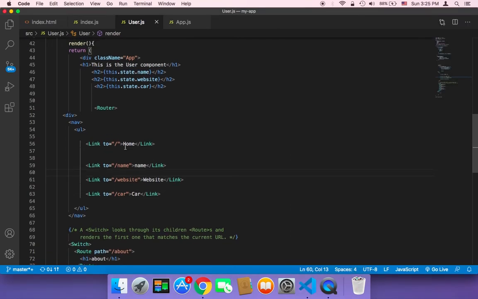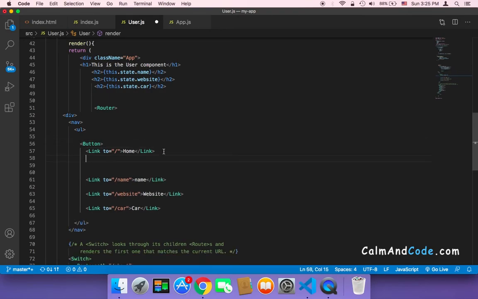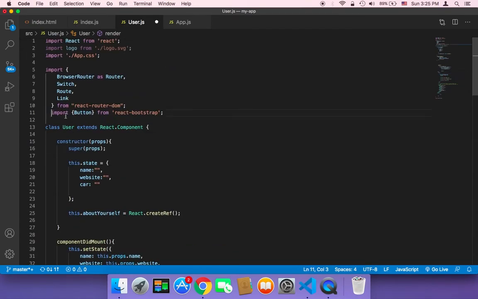Well, first of all, I'm gonna add these links inside buttons. So for example, the first link, I'm gonna surround it with a button given by Bootstrap. So I'm gonna say here button, and then inside that button, I'm gonna display that link. And that button is going to have a variant of equal to success. And don't forget to import the button from Bootstrap at the top. Button, and then from React Bootstrap.